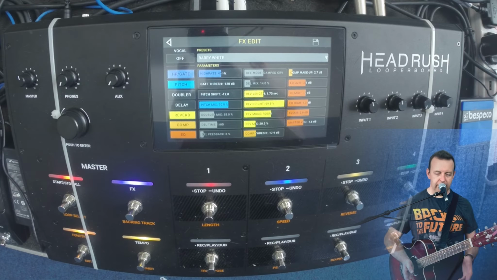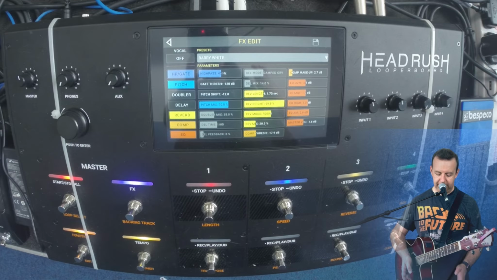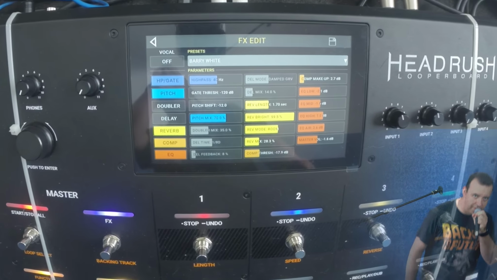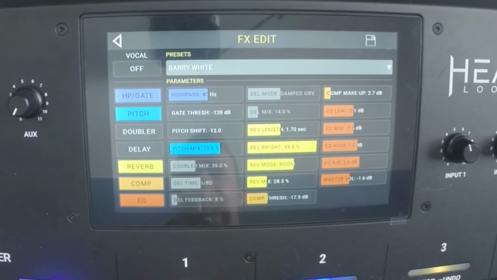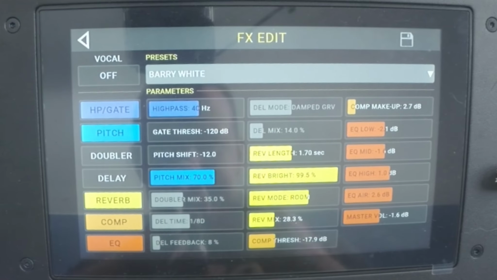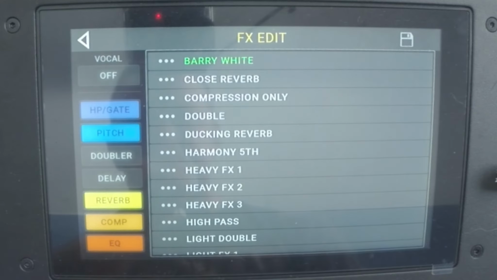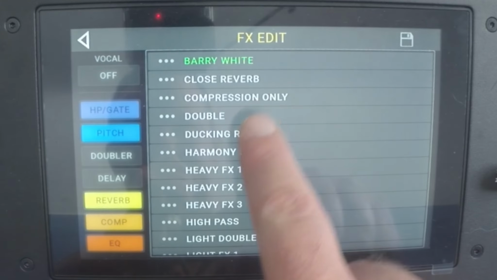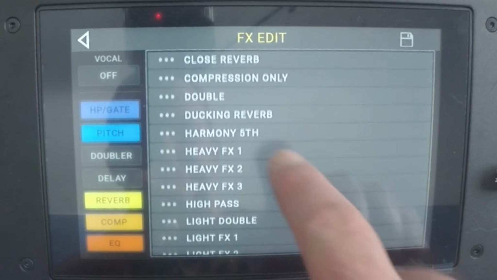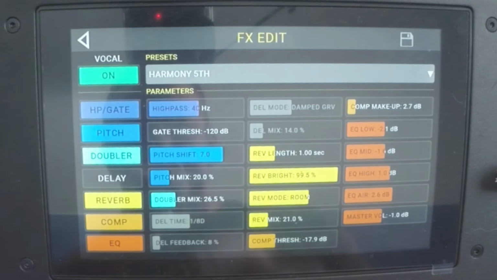So we're going to have a look at the board now and have a look at the screen a little bit closer. So what we're going to do is we're going to show you how this works. I'm going to have this setting which I've called Barry White, and if you go into this, we can actually see here I've got Barry White. We've got all these different ones as well. I could do harmony 5th, and we turn it on. Hello.